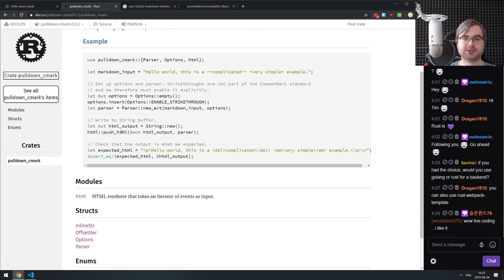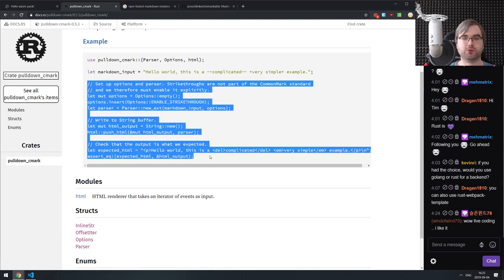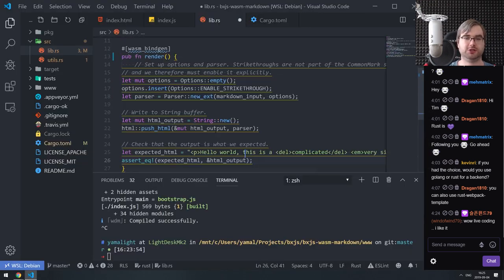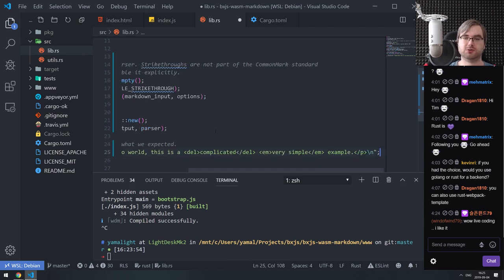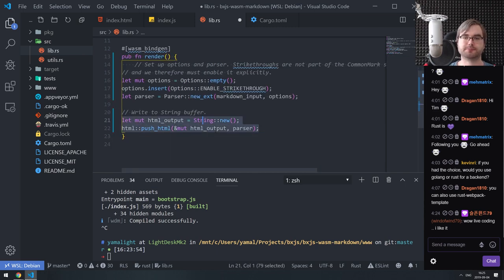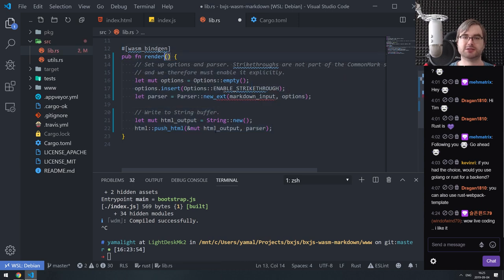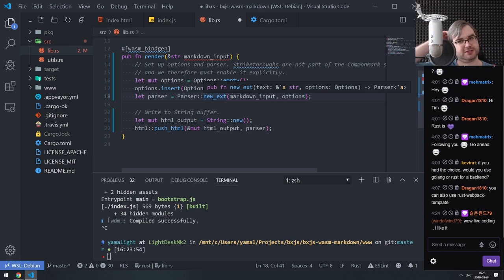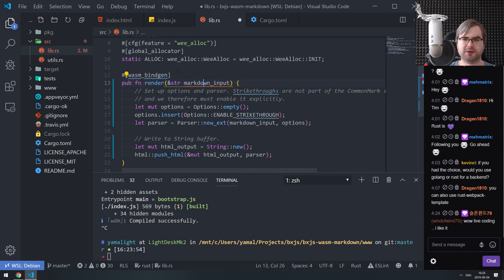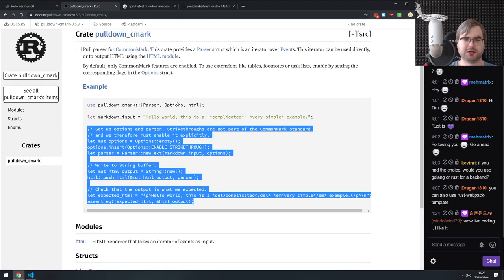Okay, and this is exactly the code we want to use. We don't need this assertion at the end, so we don't need this expected HTML. And we do need this stuff, right? And this is gonna be markdown input, and I think it's gonna be a string reference, if I am not mistaken. Yes, it takes a string reference. Okay, pointer, I think it's called correctly, right? Am I declaring this incorrectly? Because hell if I remember.